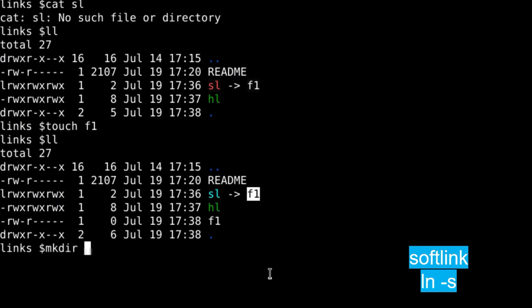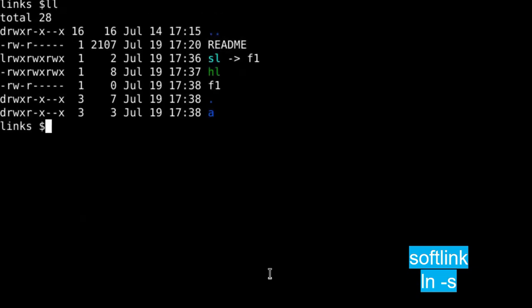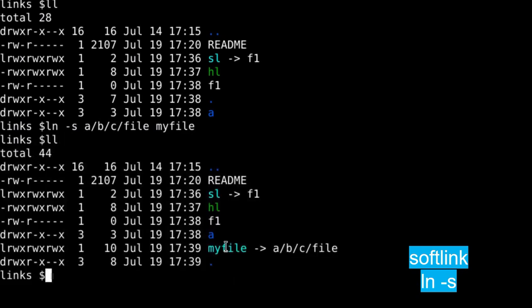Let me show you another example of a soft link. You create a directory structure a, b, and c, and you create a file inside a/b/c. Let's call it file. Now let's create a soft link with ln -s. Sorry, first I have to give the source. So the source is a/b/c/file, and I'm creating a soft link called myfile. Now you can see myfile is a soft link for this file. So this is a good way.